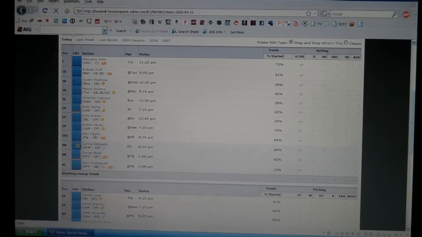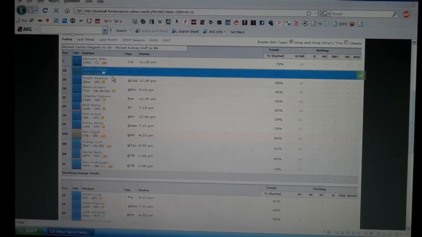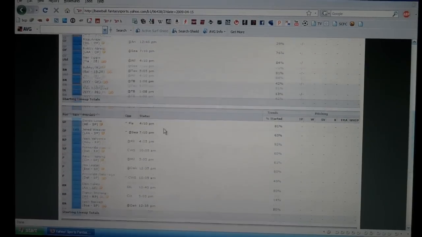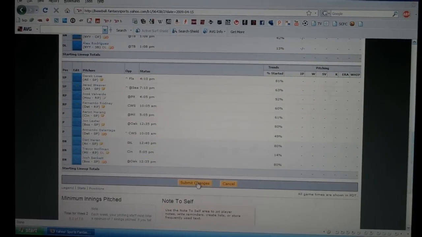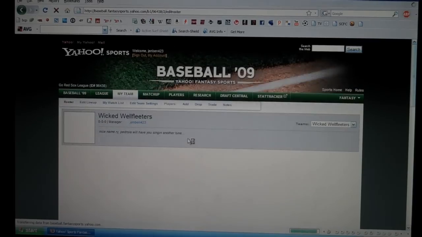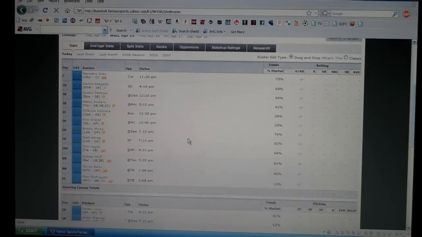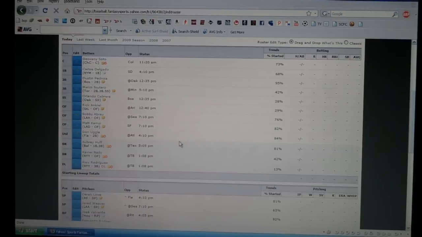So you can make multiple changes here, and by the time you're done, you can scroll to the bottom and click Submit Changes, and now your lineup is set, so you don't have to worry, and then it'll work.